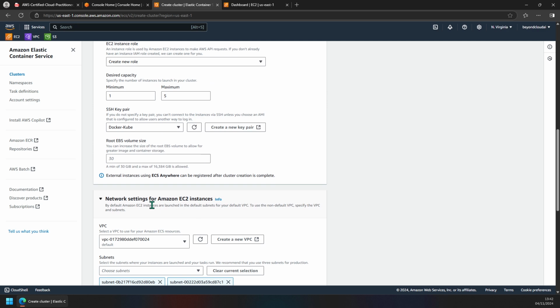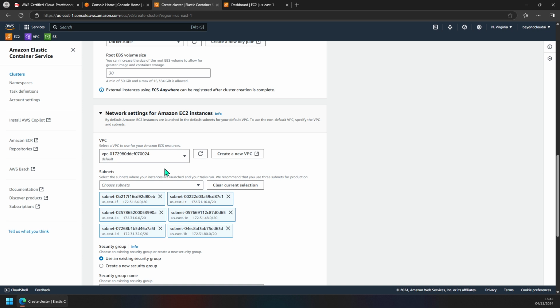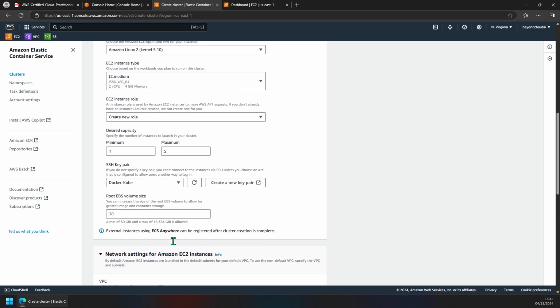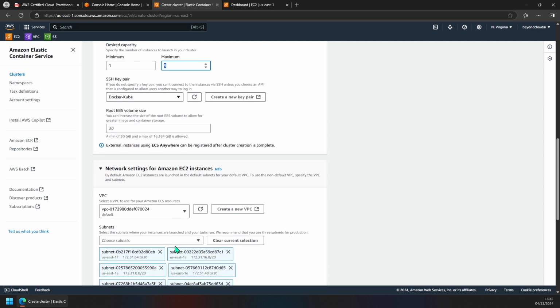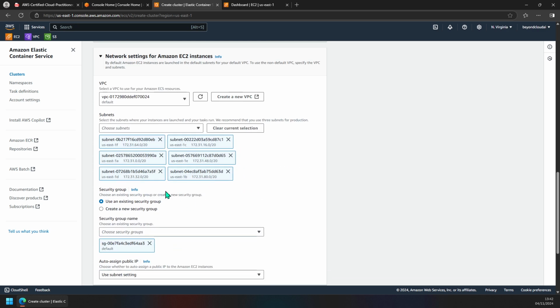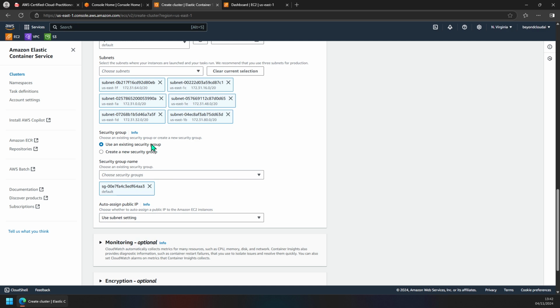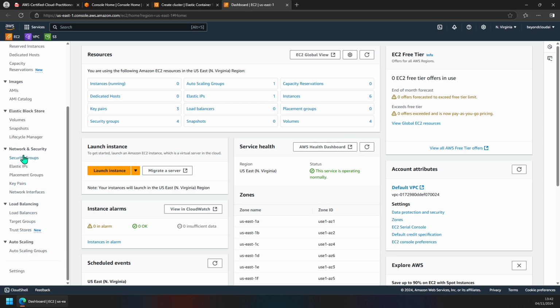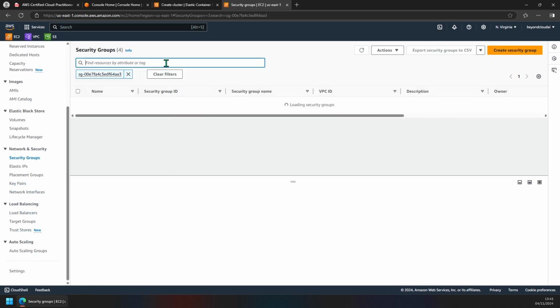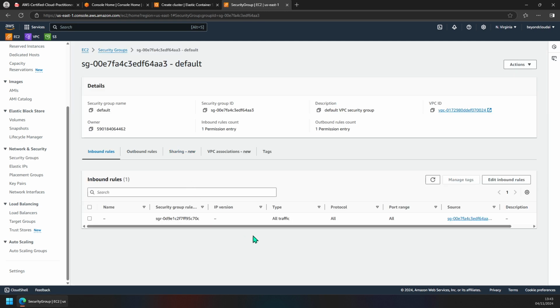In terms of network settings, you're going to use the default VPC and all the subnets available, which means all availability zones. So these 5 instances can be created across all these 5 availability zones. Use the existing security group. I've just given this, it has taken the default security group. If you're not sure about this, go to EC2, go to security groups, and then search for the security group. Then you understand that this is an all-traffic security group. All the incoming traffic is accepted by default.